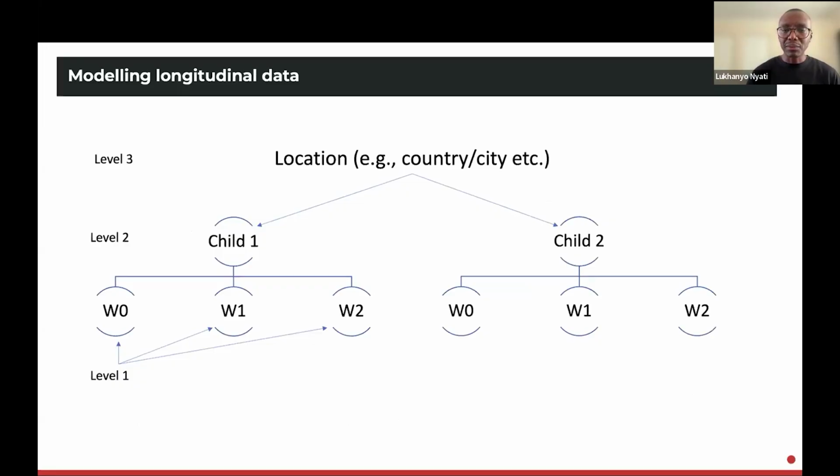So we've got different levels in which data are clustered. Here we've got your observations at level 1. You've got the individuals. If you are dealing with children, these will be the different children that are sampled in your data set. So the observations are clustered within each child, and the children themselves are clustered within a particular location.